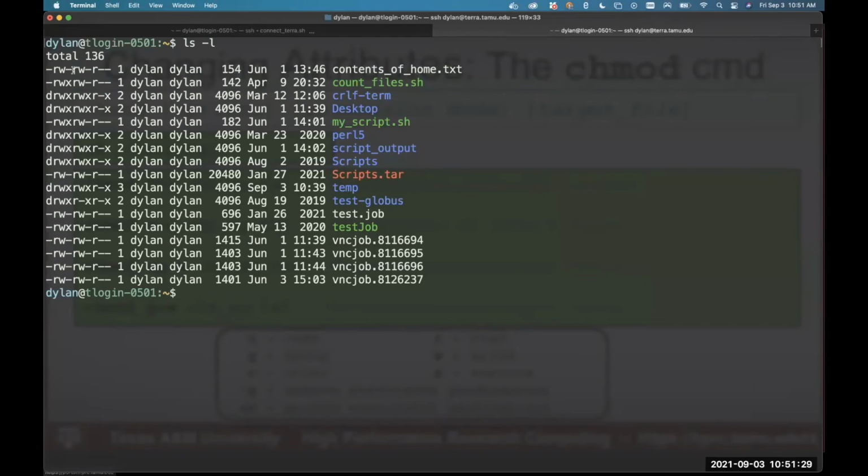The next is the group. So the group that this file belongs to also has readable permissions. They also have writable permissions. They do not have executable permissions. Again, it's a text file. You don't need to execute it. And then lastly is other. Other is everybody else who's not the user and is not the group. We'll talk about the groups in a second, but other basically stands for everybody else.